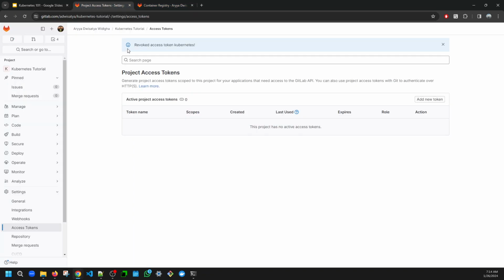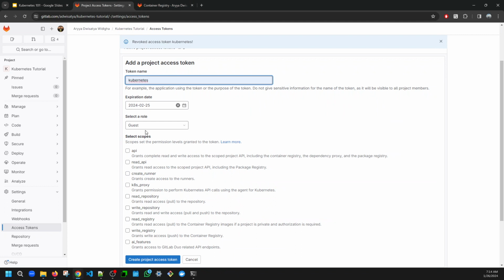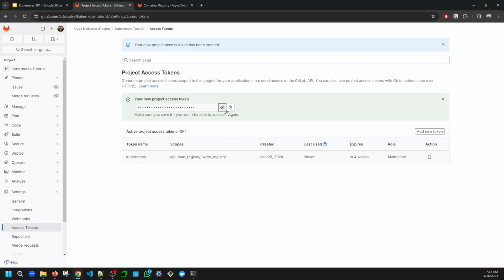So now let's create a new token first. For Kubernetes, the team maintenance role will be okay because this is only for read. This one, write registry and read registry, and that's all. Now later I will copy this.